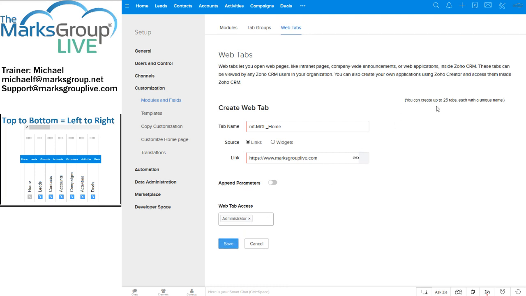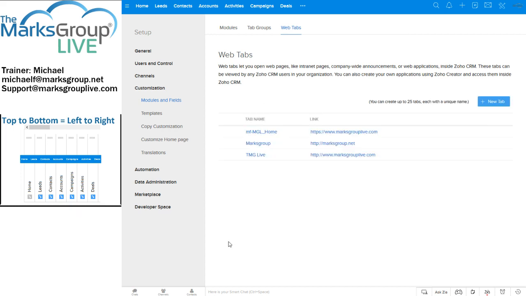And one last thing up at the top, I can create up to 25 tabs, each with a unique name. Well, in a large organization, that may be useful. Okay. Let's say that we have, for example, a reference page or a pricing page. Let's create that as a tab.